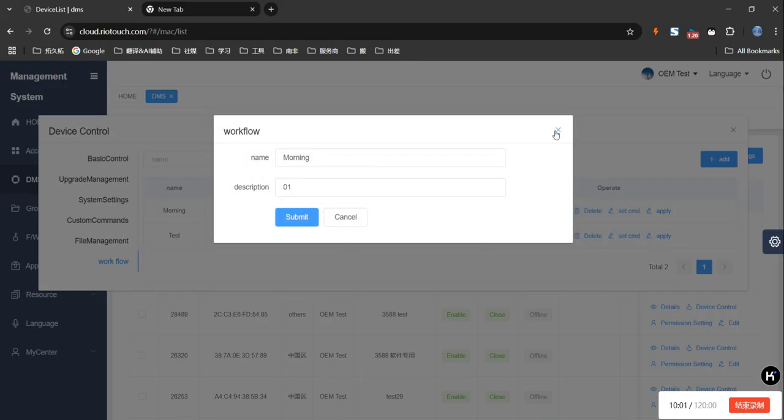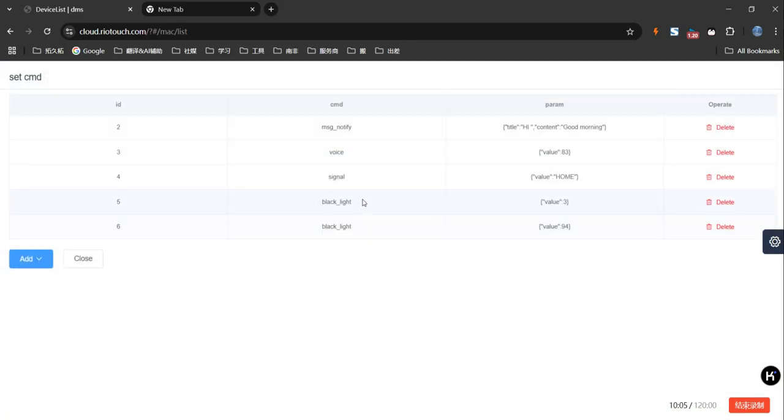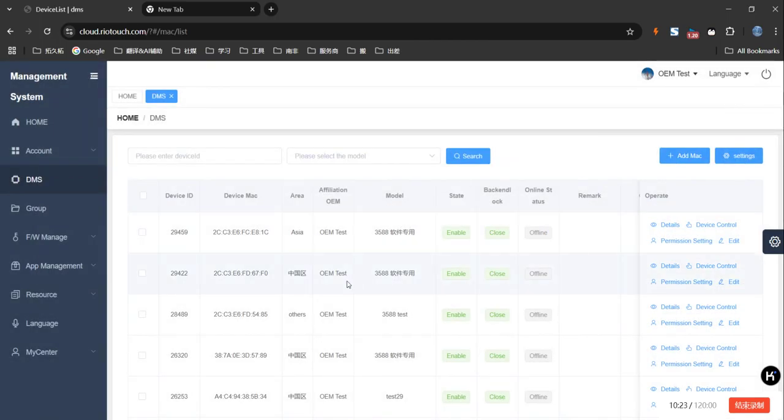I can add a name here, or even just set a command. The command can be set to notify the app, closing, and volume up, volume down, restart, notify, lock, unlock, and even the signature. So that's all about the DMS remote controlling system.